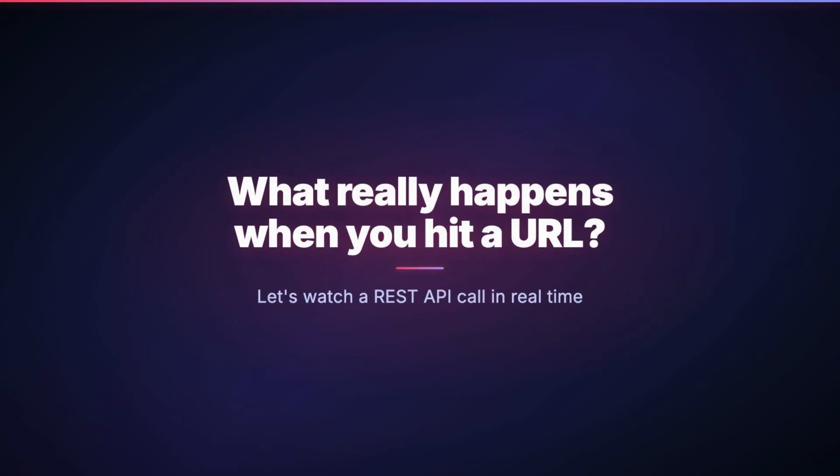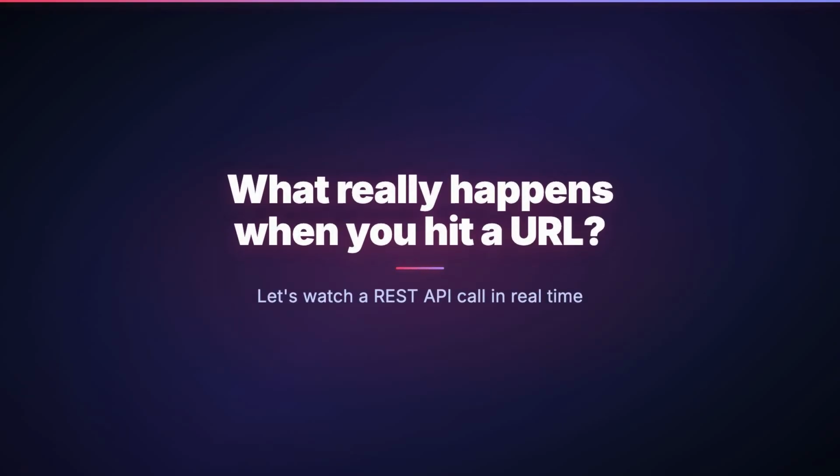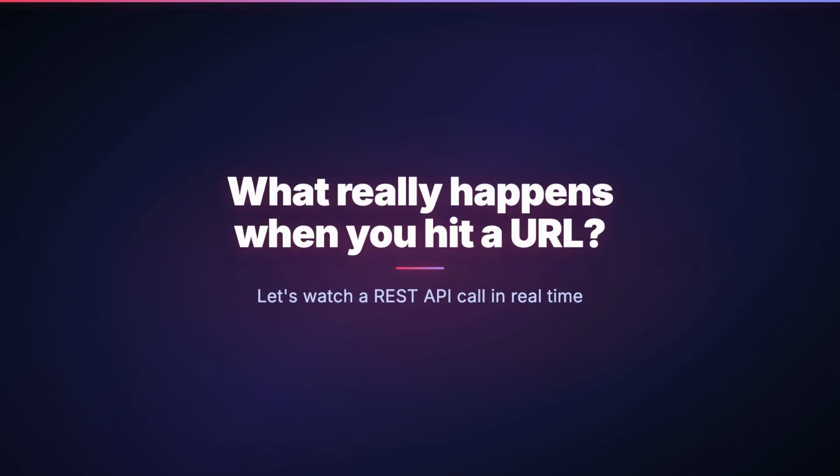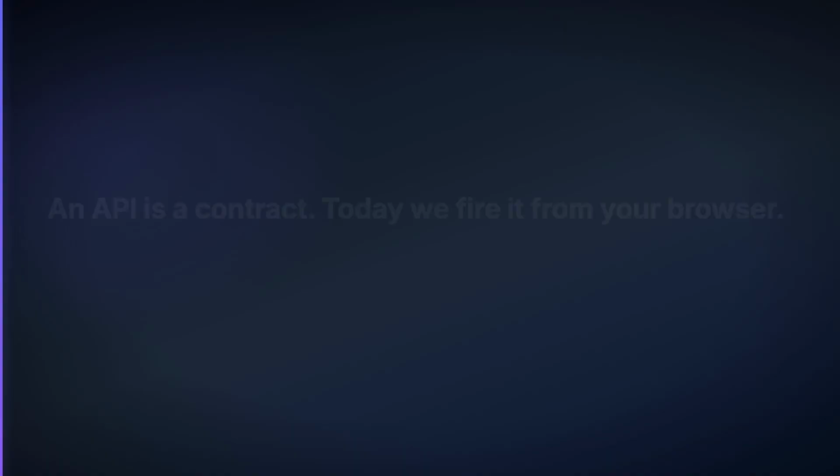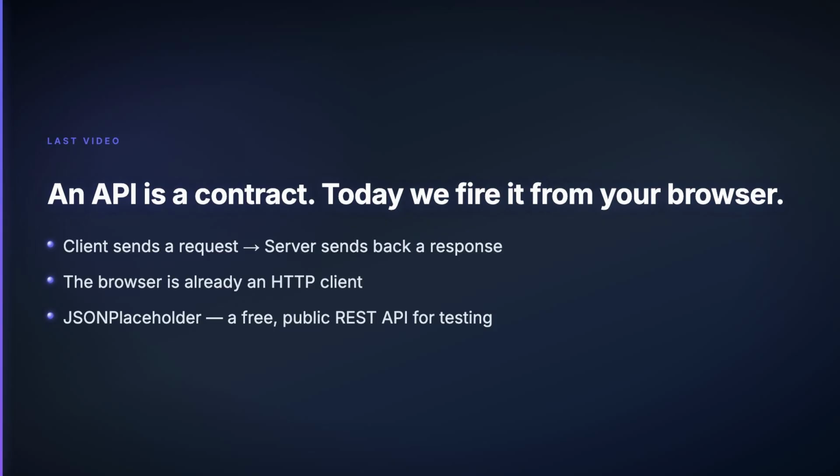You've heard of APIs, you've seen JSON, but have you ever watched your browser make an API call in real time and actually read what came back? Last video, we learned that an API is a contract. Give me this, I give you that. A client sends a request, a server sends back a response. Today we're going to fire that contract from the simplest client you already have, your browser.